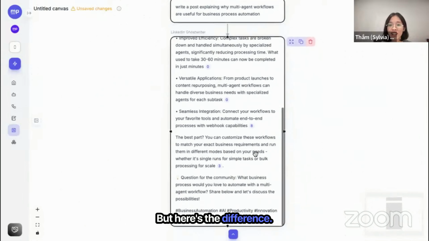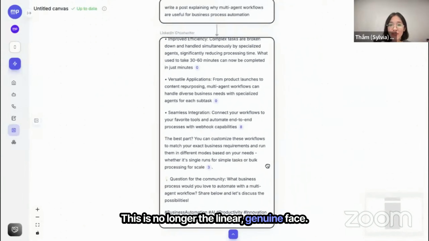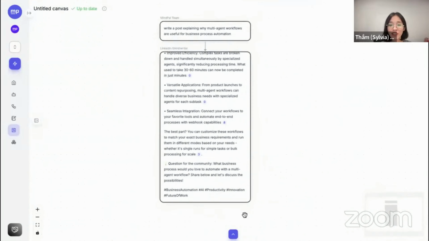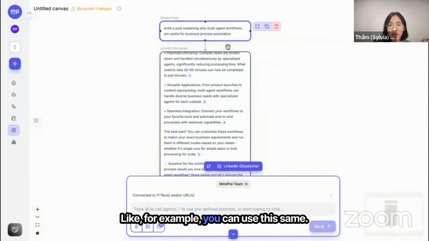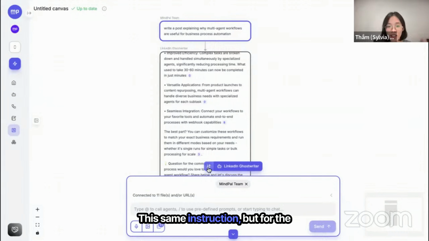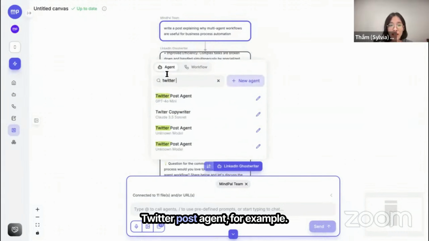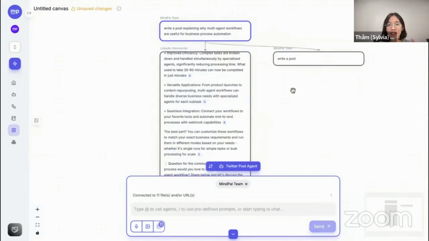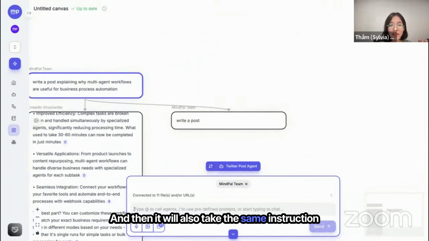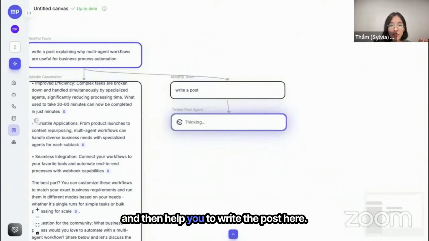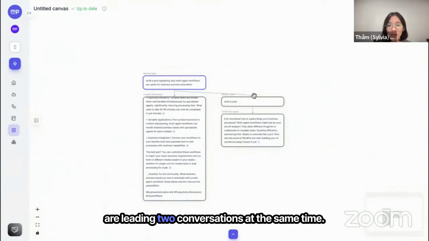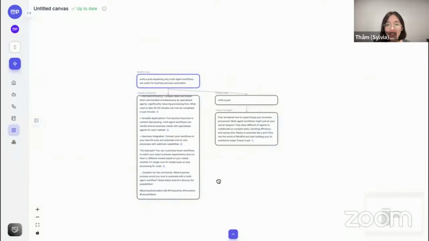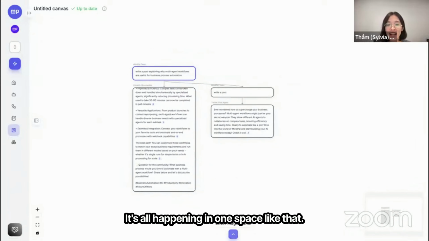But here's the difference. This is no longer the linear chat interface. This is actually an infinite canvas. That means you can do cool things like, for example, use this same instruction for the Twitter post agent. And then it will also take the same instruction and help you to write the post here. And as you can see, it's like you are leading two conversations at the same time with AI. You don't have to create a new chat. It's all happening in one space like that.